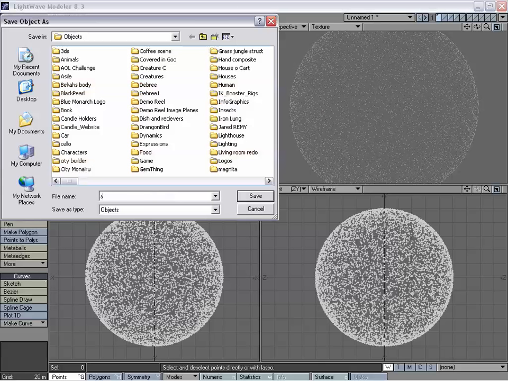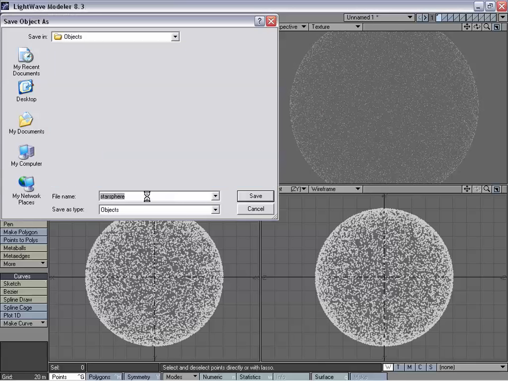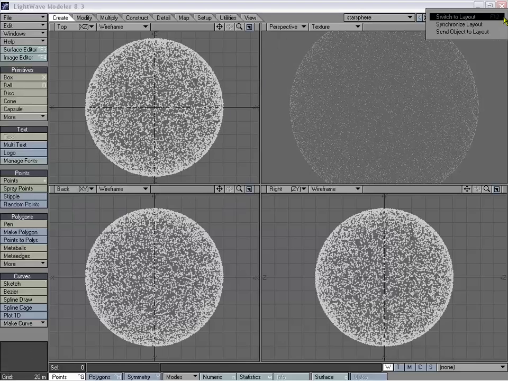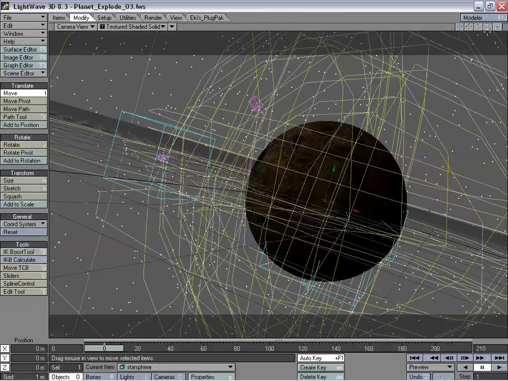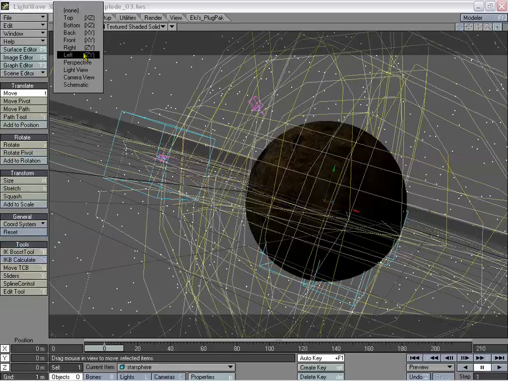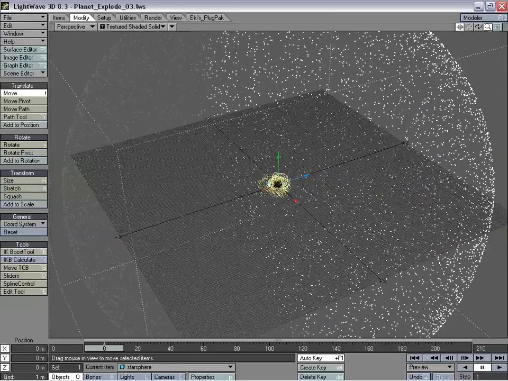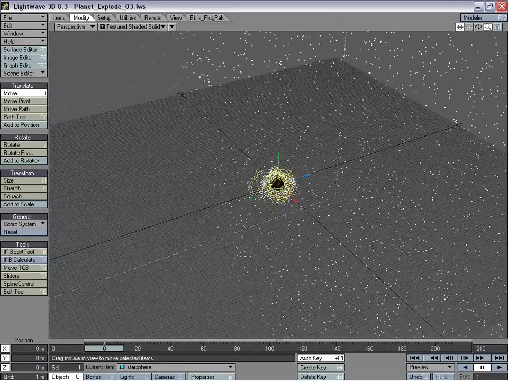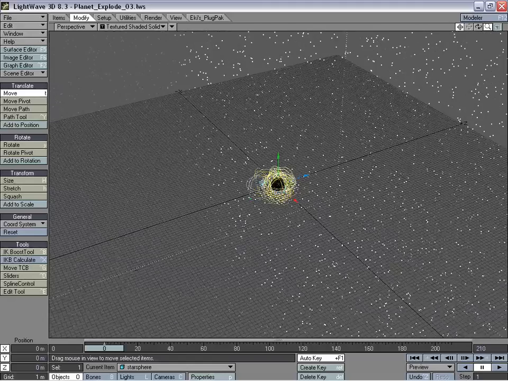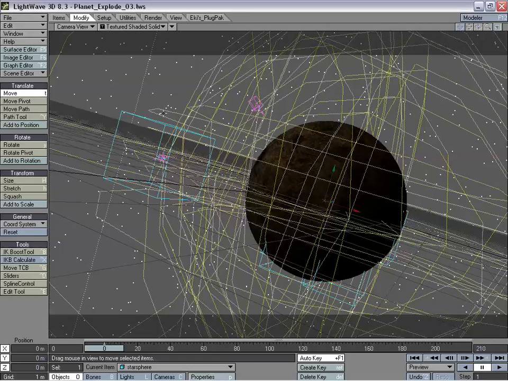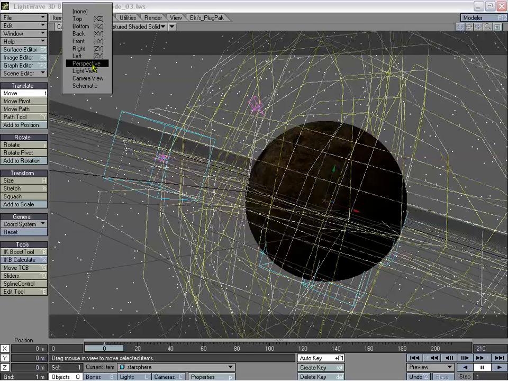And we're just going to call it star sphere. And go ahead and set that object into layout. And take a look at the perspective view. And as you can see, that's big enough. It's all on the outside. Of course, if we sized it down, we'd have more stars in the scene as well.